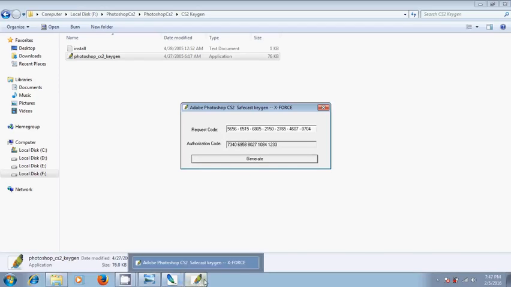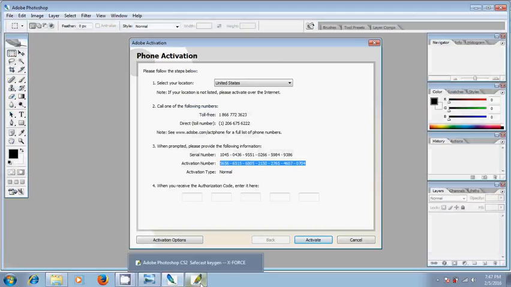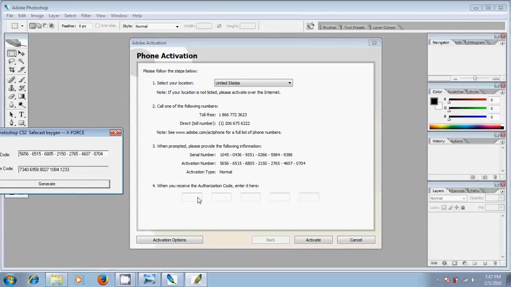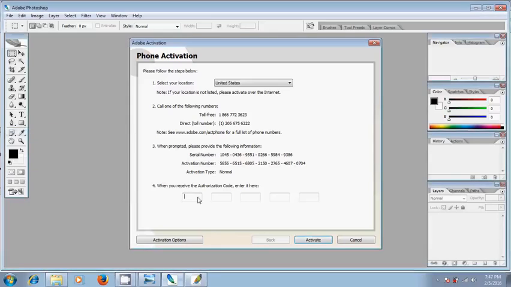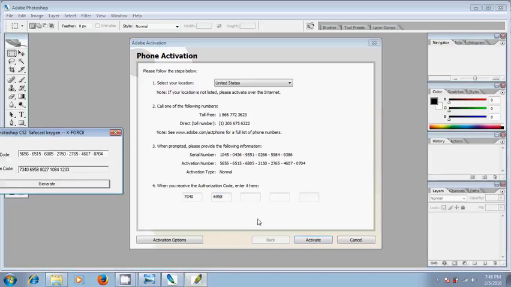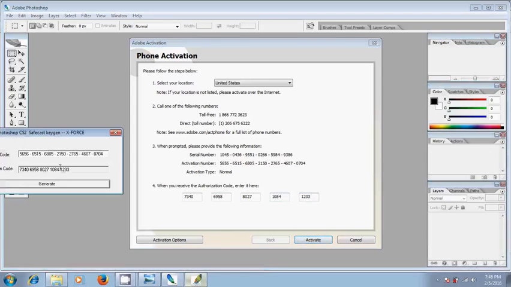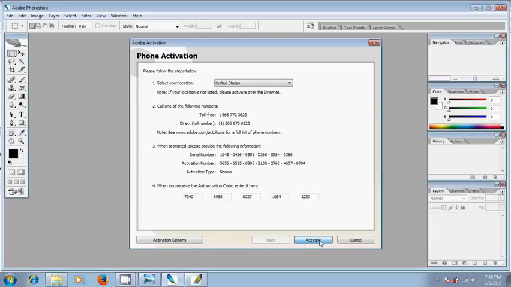Now open your Photoshop. Just enter this authorization code. 7340 6958 8027 1084 1233. Okay, after that just click on activate.